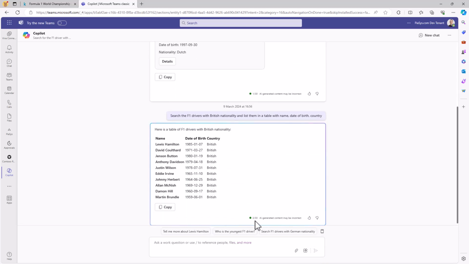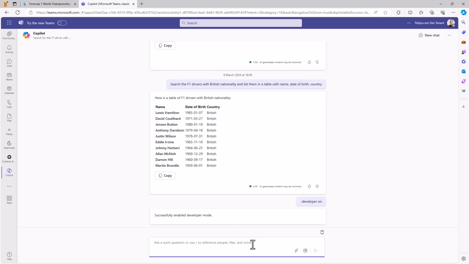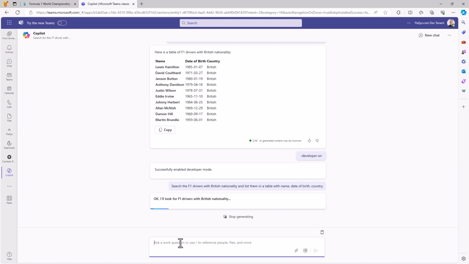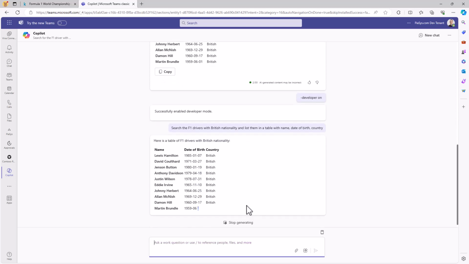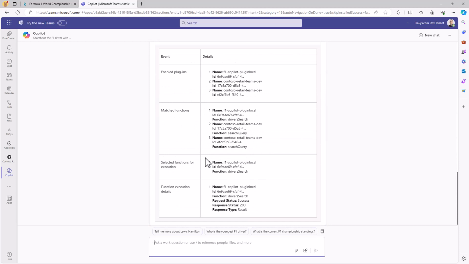Now, an interesting thing that we can see is that we can enable the developer mode. So we can say developer on in the UI, in the chat of the Copilot for Microsoft 365. And now, if I again provide the same prompt as before, we can see how Microsoft Copilot behaves under the covers in order to determine whether to use our plugin or not while providing me the answer in the UI. So here you can see again, I have my response, I have my table as before, but now I have additional information about the logic that behind the scenes was applied to select my plugin.